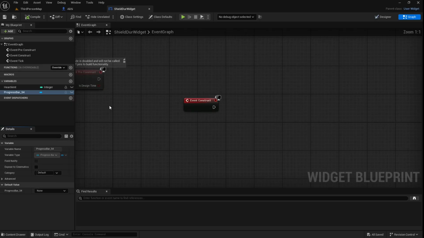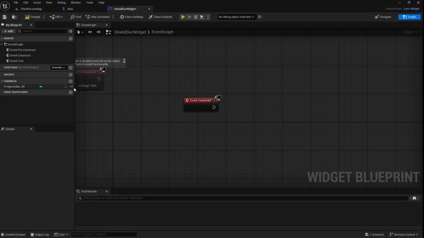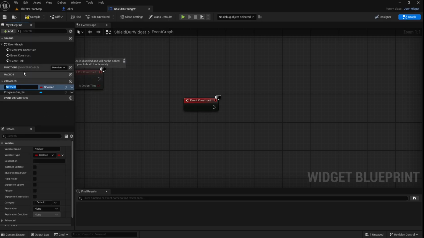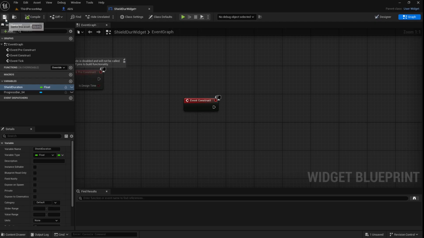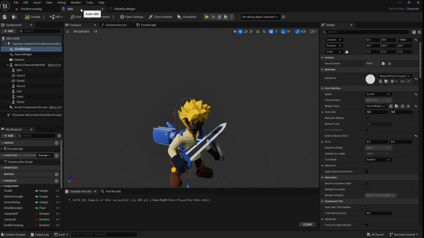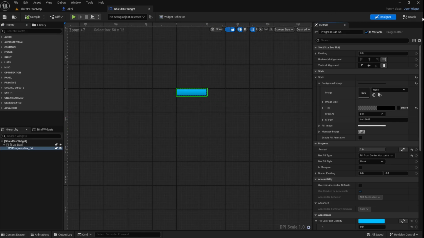All right, so this is what we're going to need. We don't need this. We can delete this value. We're going to create another one called shield duration, a float. We may not need to create this too, because I might need to get this from our character. So let's go back to our character. We're pretty much done with this. This is set up how I want it to be.